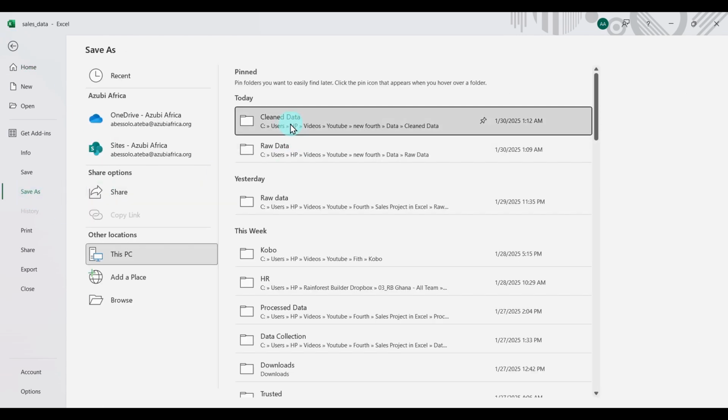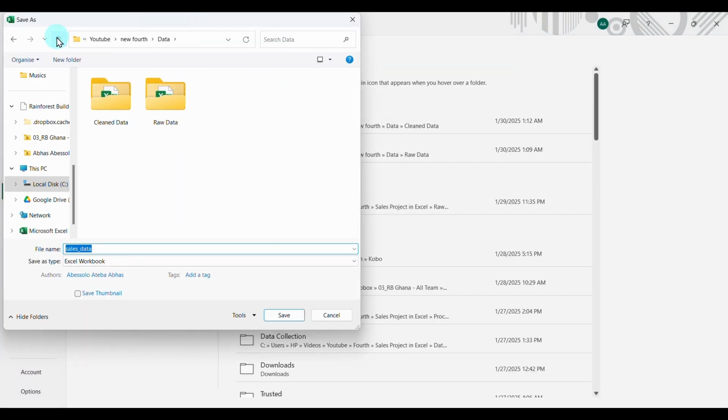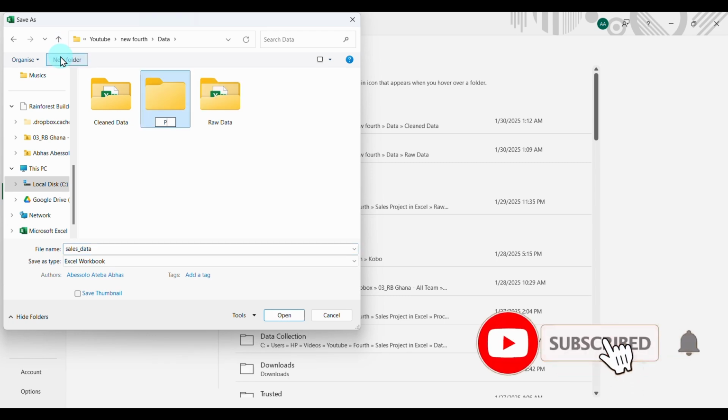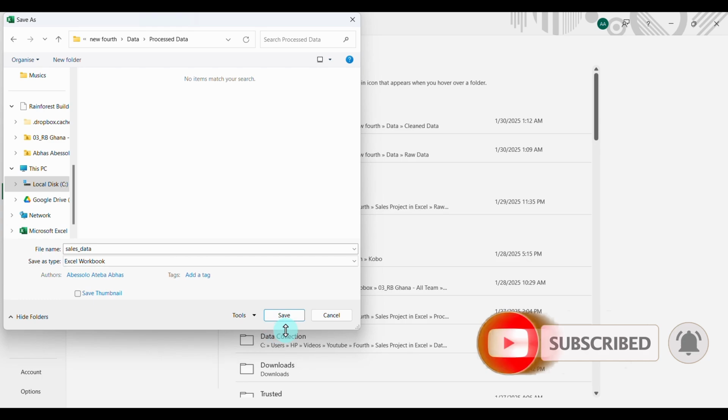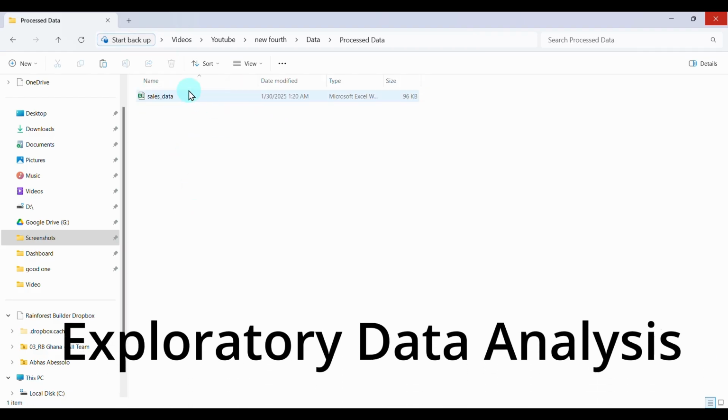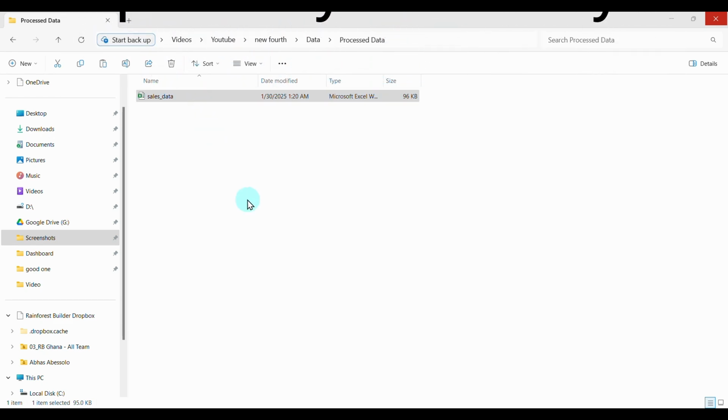So we are done with the data processing. Once again, please save it as a new file. So we create a new folder called process data. Okay, let's start with our exploratory data analysis.